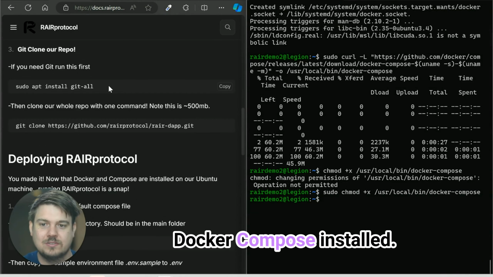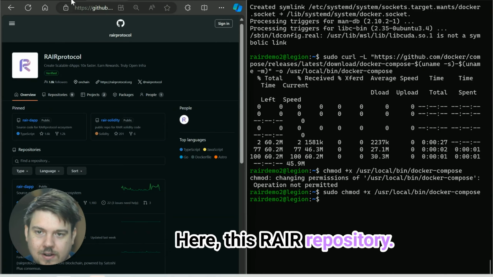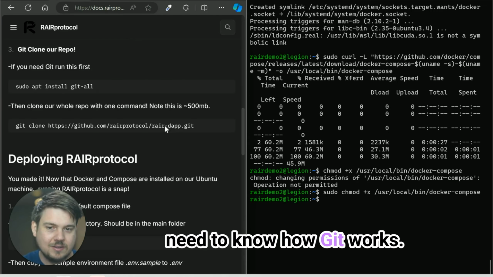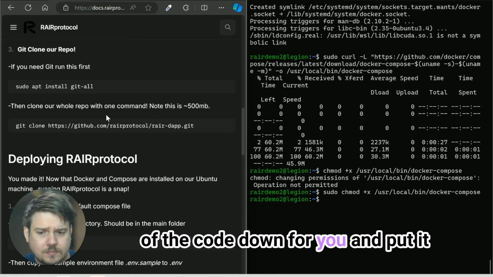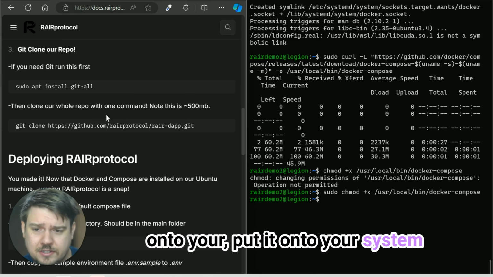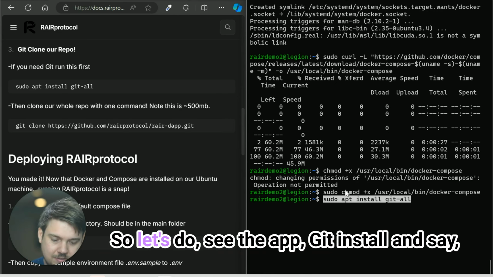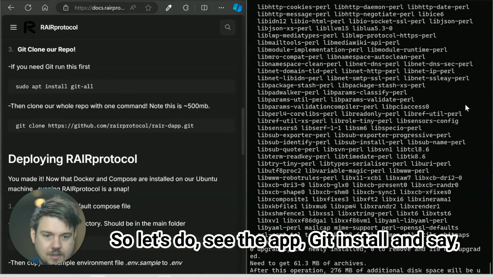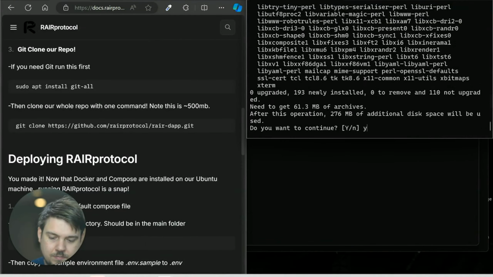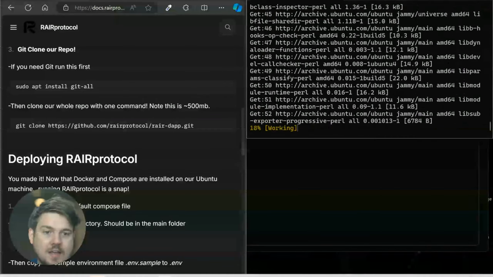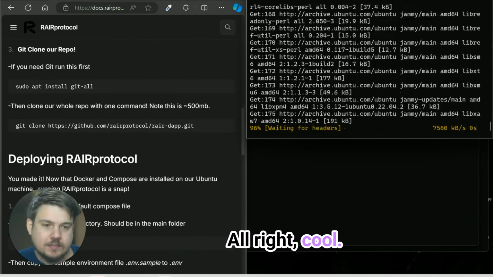Okay, so now we have Docker and Docker Compose installed. So let's pull down this entire repository here, this RAIRDApp repository. And again, you don't really need to know how Git works. You just need to install Git. So Git is the thing that will pull all of the code down for you and put it onto your system with this git clone command. But first, this is a totally empty machine. It doesn't have git on it. So let's do sudo apt-get install and say, yeah, we want to take up some space. All right, cool. So that will install git.